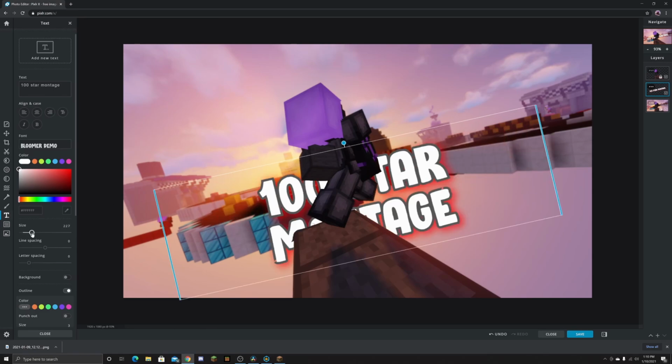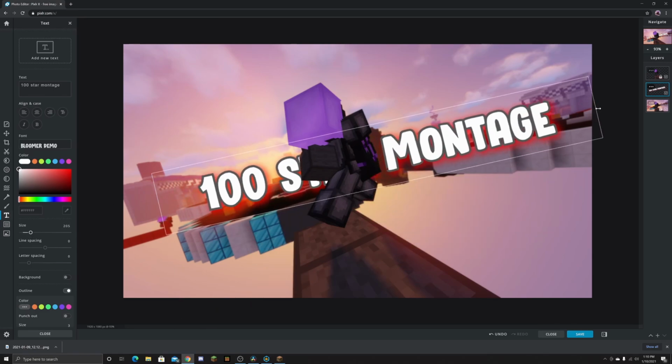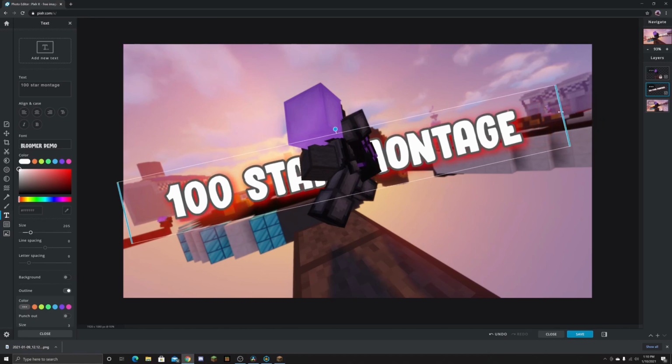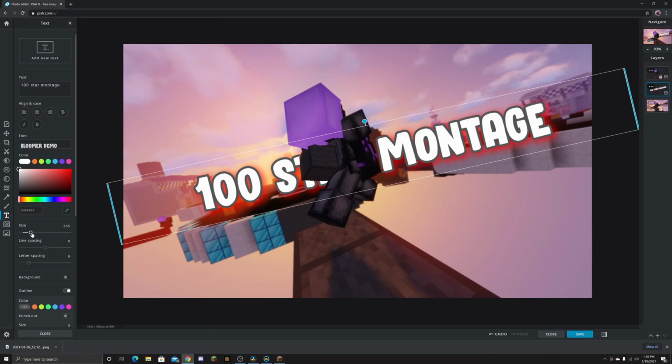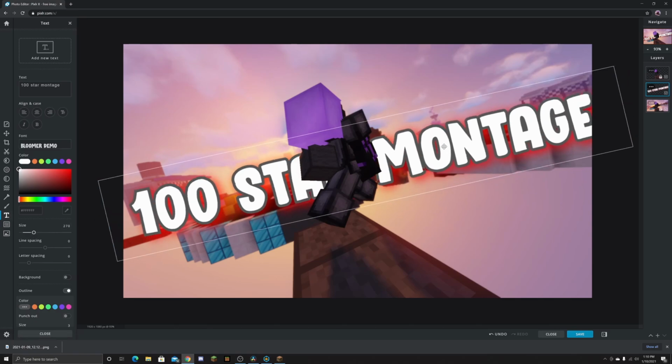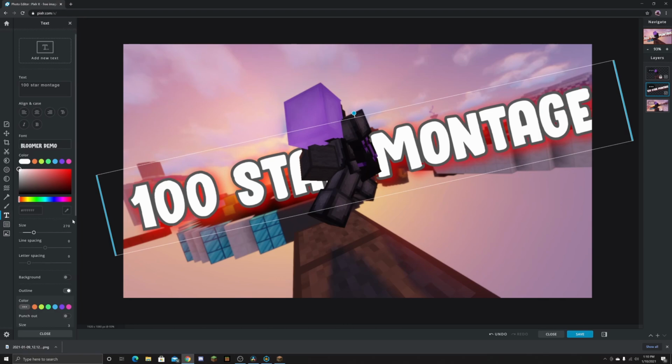You can bring up the size. So you can just play around with the size, bring it up, and also you need to move these sometimes to be able to bring it up so it doesn't go into multiple layers. So I'm gonna say maybe put it at 250.